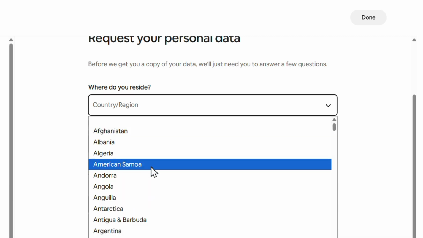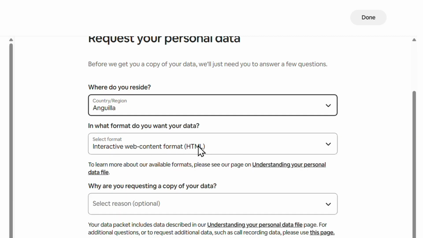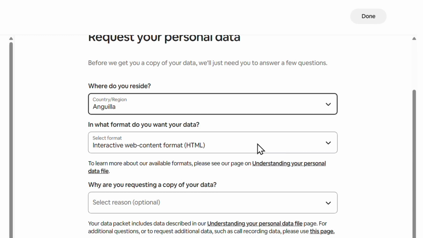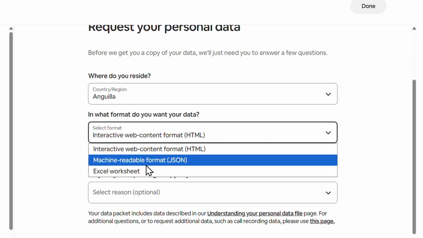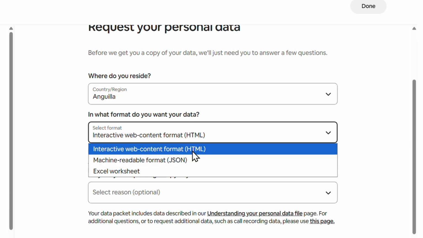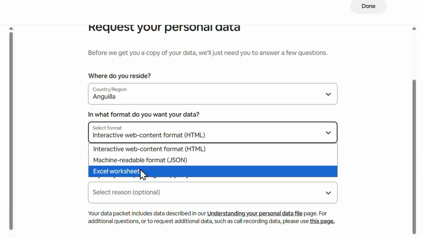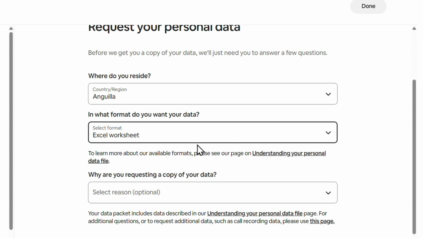So you can choose your country or region. I'm going to just choose something right here, and you can choose how you want to download the format. So you can choose that you want it in JSON, Excel, and even HTML. I would recommend choosing, for example, Excel, so that it's widely used. You can easily open this if you have Microsoft Office on your computer, and if you have Excel there, you can quickly read that, right?